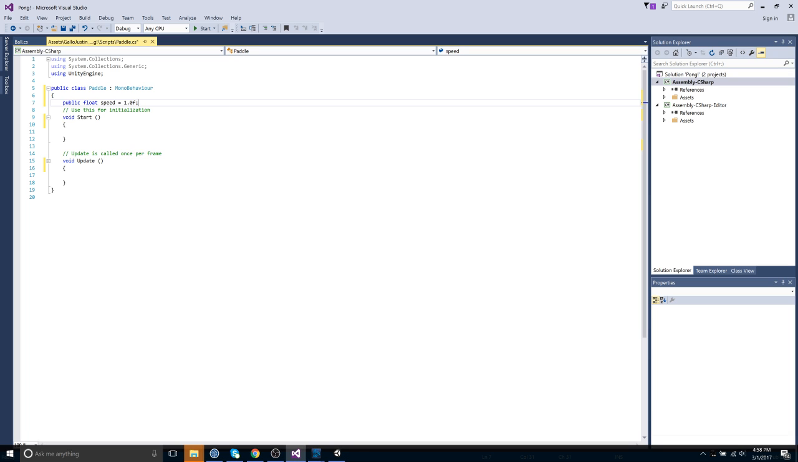Semicolon. And so on start, do we want to do anything on start with the paddle? No, because when the game starts, the paddles just kind of sit there, right? What we do want to do is when certain keys are hit, we want to be checking for those keys. And so we want to constantly be checking to see if there's input. And that's something you can do in update.